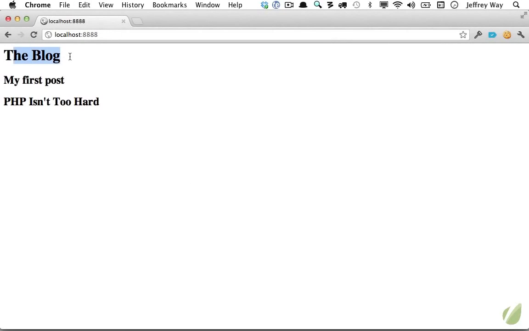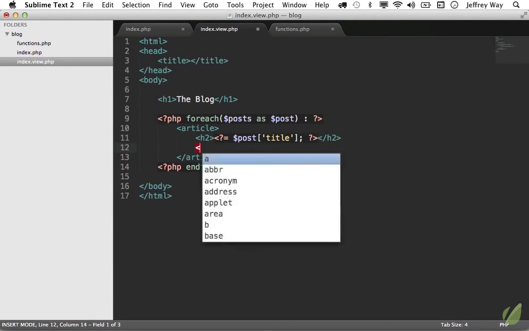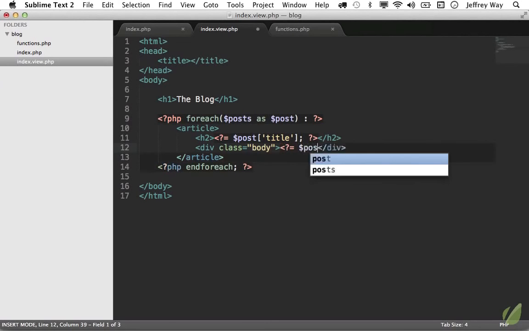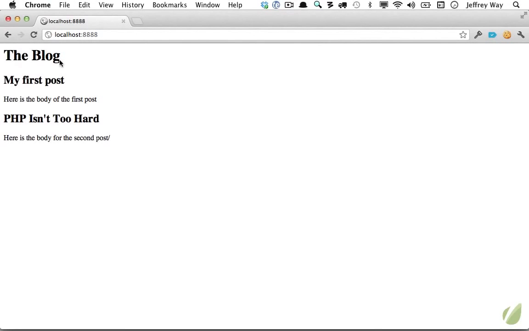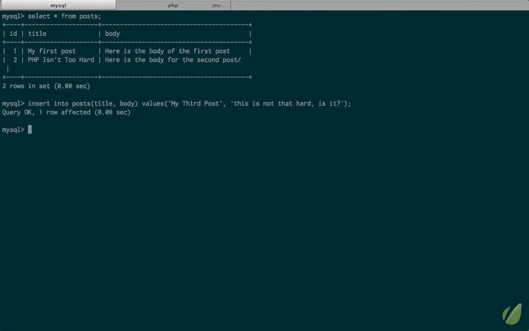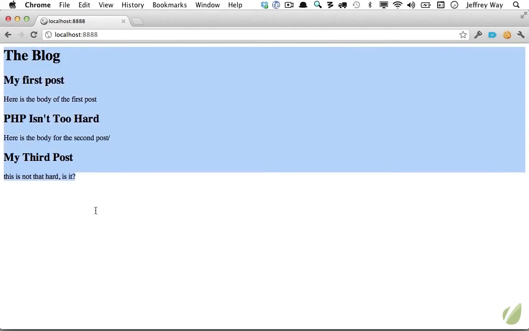The blog, you'd style that how you want. Now we have my first post and my second post. And let's have, maybe within a div, we'll give it a class of body just in case you need to hook into it with your CSS. And now we'll do post body. One more time, and now, great, we have our blog and we filtered through it. So now the cool thing is we can say insert into posts, title body, values, my third post. This is not that hard, is it? There we go. Now I come back, we've updated the table, and now that's being reflected on the page.